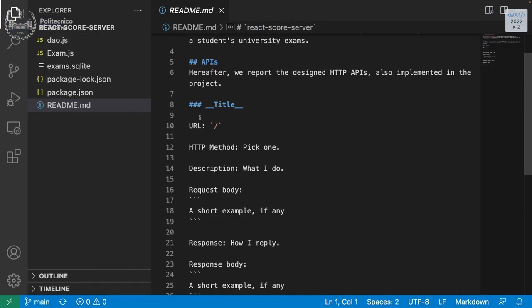Okay, so what we are going to do now is design some of these APIs for our exams example, and then implement them in Express, at least starting to implement them in Express. So let's start with the first one.